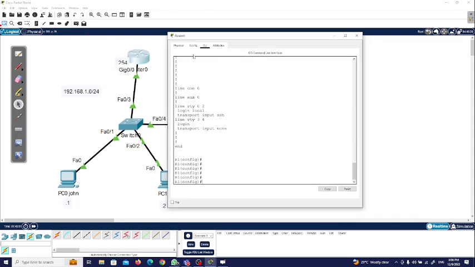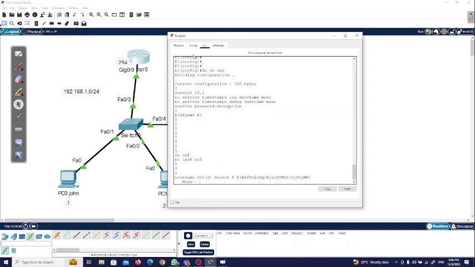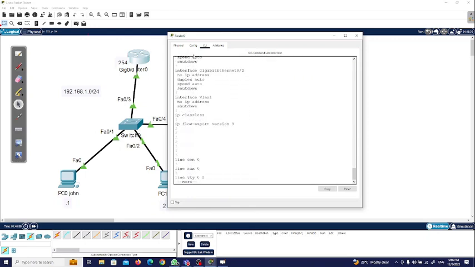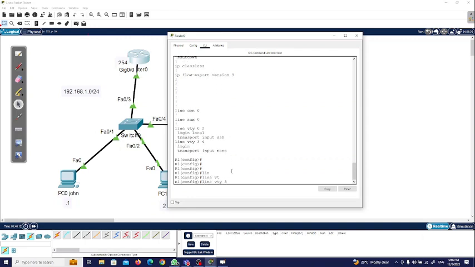Okay. Do show run. So the lines that are available right now: I've used 0 to 2, so the ones that remain are 3 to 4. So I will go under line VTY 3 to 4.